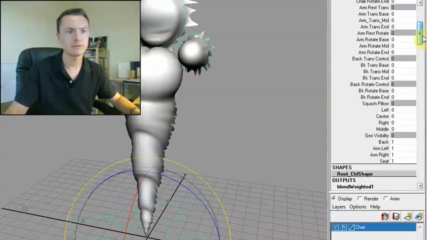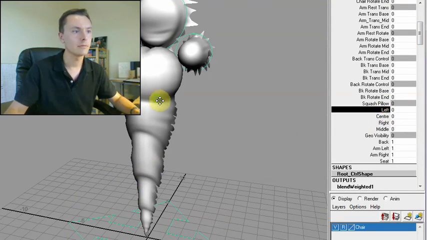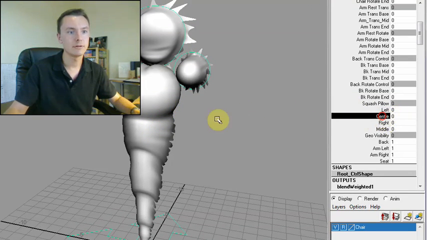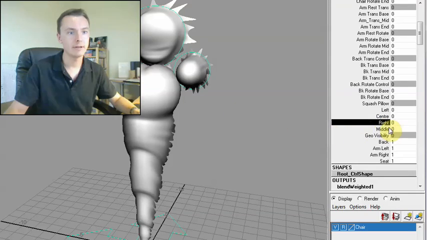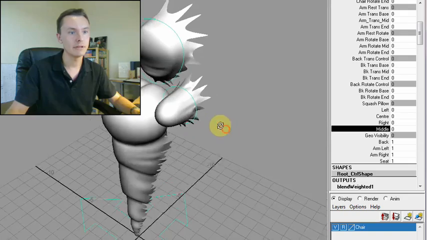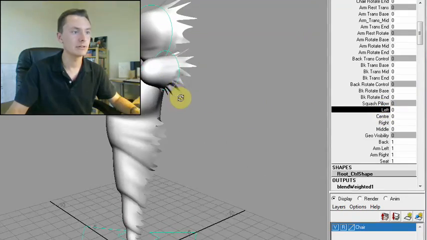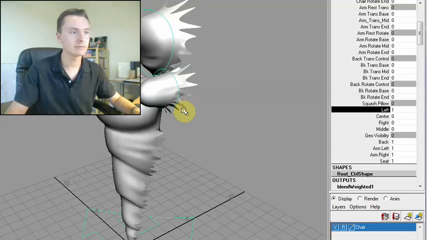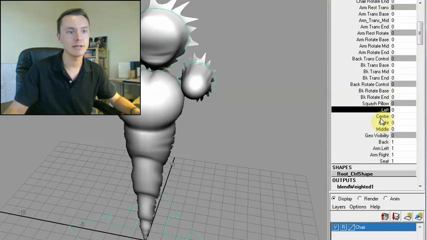So if we scroll down to these ones here under squash pillow, we've got the left slider, which makes it squash to the left. Then we've got a center slider and a right slider, and this one's a little different in that it does the dead center of the pillow. The idea is that most of the characters will probably perch on the edges of their seats most of the time anyway, so the deformation mostly happens at the front instead.